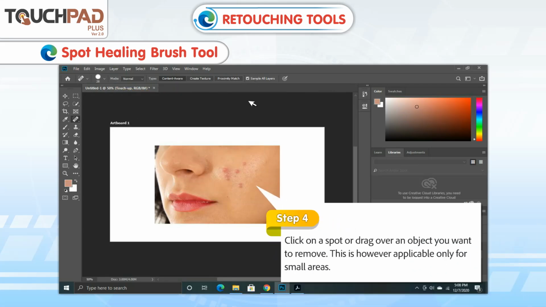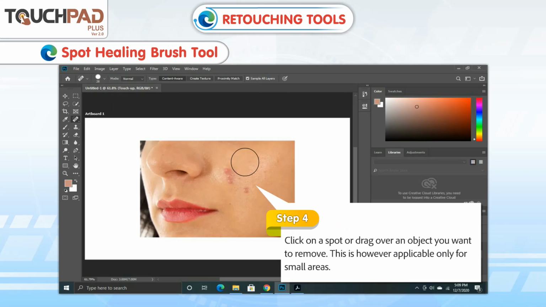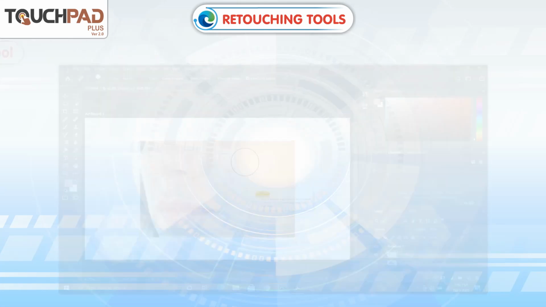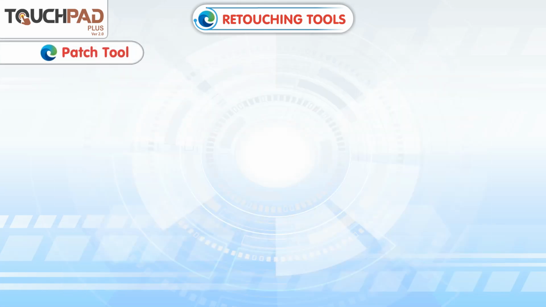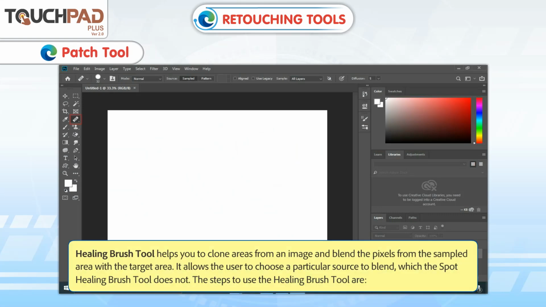Step 4. Click on a spot or drag over an object you want to remove. This is, however, applicable only for small areas. Healing Brush Tool. Healing Brush Tool helps you to clone areas from an image and blend the pixels from the sampled area with the target area. It allows the user to choose a particular source to blend, which the Spot Healing Brush Tool does not.